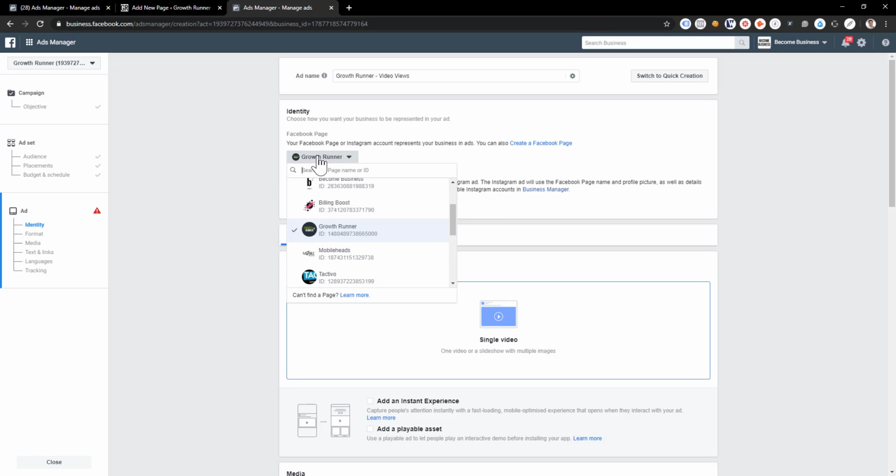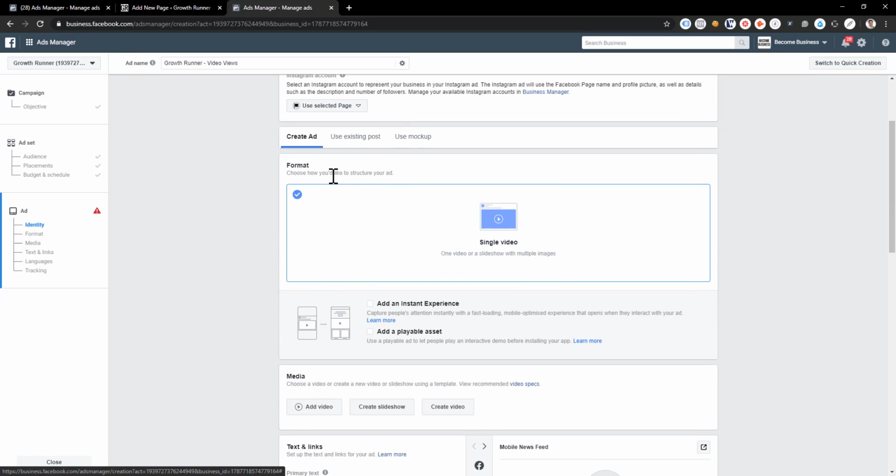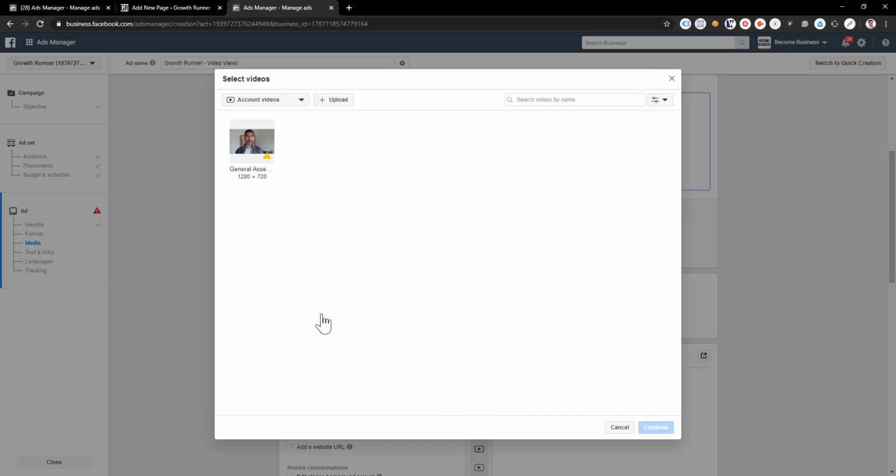If you have a page associated, it'll show up here. I'm going to use Growth Runner. And if you have an Instagram account, you can link your two accounts. If you haven't, it's going to show on Instagram saying Growth Runner, but really there's no actual Instagram account. If you are using Instagram actively, I would highly suggest that you create an Instagram page and link it in. The format we're choosing is a single video. All we want is just one video to show up. In media, I would go ahead and add video. I've already uploaded it. If you haven't, upload yours here.